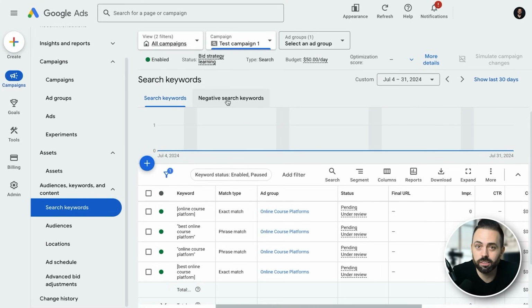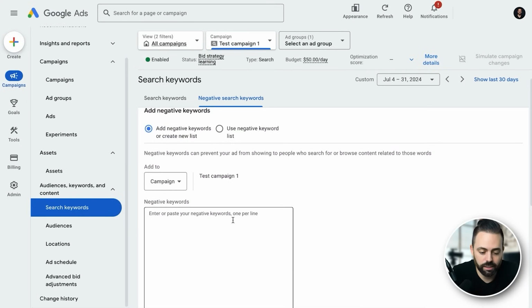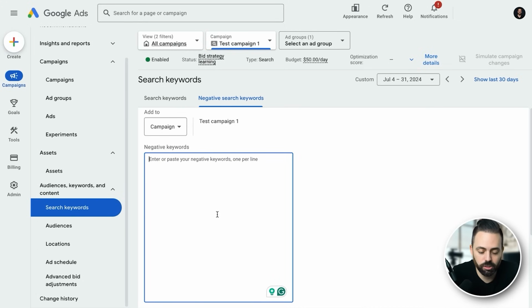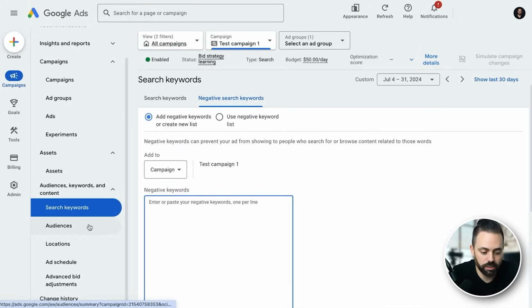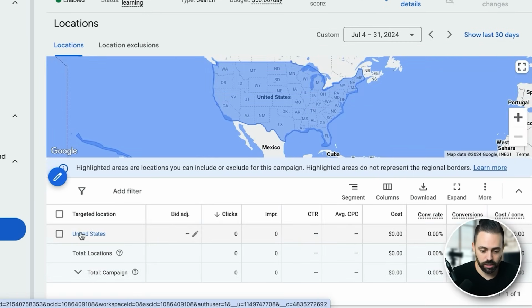But sometimes a negative keyword list could be added at the campaign or ad group level. I typically add it at the campaign level. You can add a list, upload a list, and you should add to this over time, tons and tons of keywords. Again, you can look at the audience and the locations and change the United States.